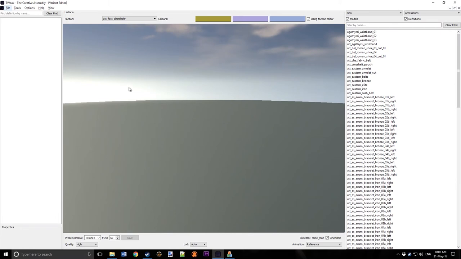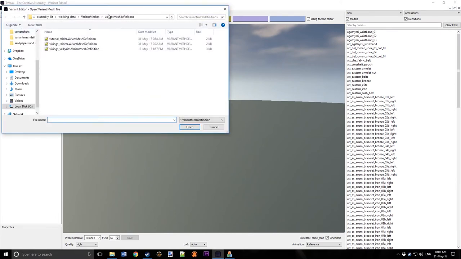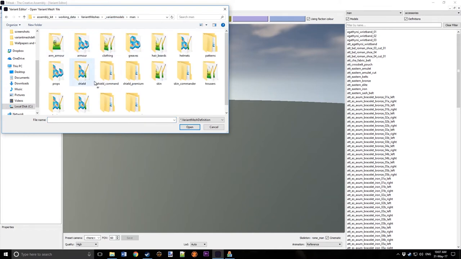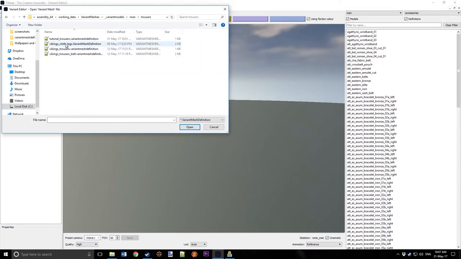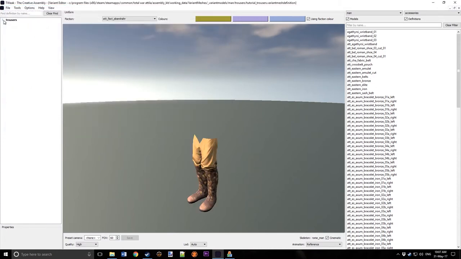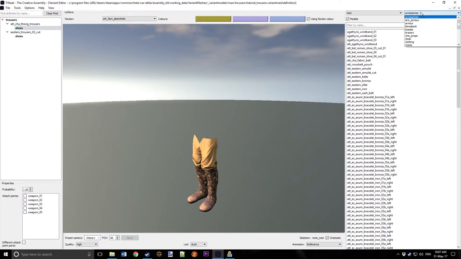So now we're going to create the second version of that Raider Man guy. So we're just going to go to our trousers. Where's our trousers? Our tutorial trousers. And we'll go to shoes, just the shoes tab. And we're going to add a belt to them. So I think belts are in accessories probably.